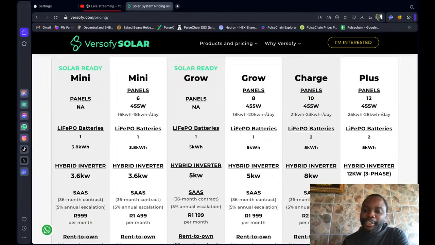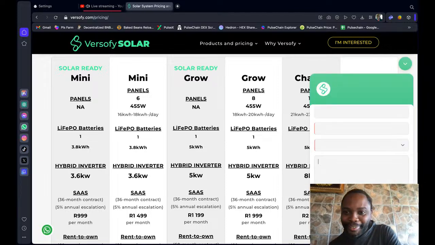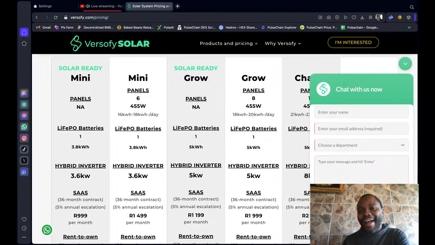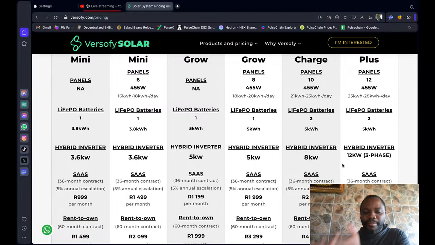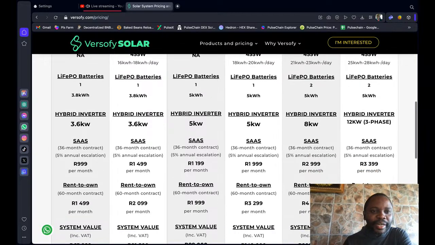Oh wow, look, they actually do have a chatbot. Let's see if I go to that chat. It's not an AI one. It's asking for my name and my email address, which is required. Choose a department, type your message, and hit enter. I don't really want to give you my name and stuff. No, it's too soon. So I'm not going to use that. I'm just going to have to look for myself.